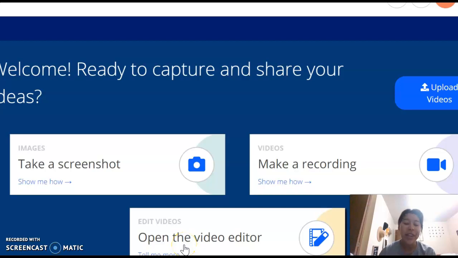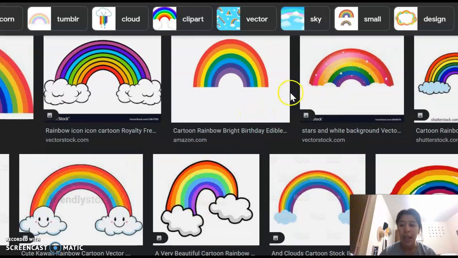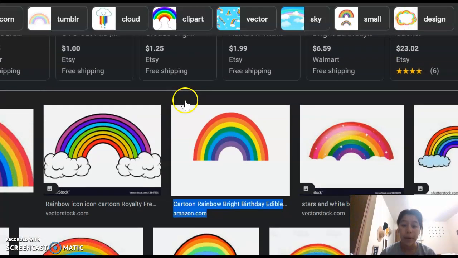Hi guys, my name is Vanessa and I will be showing you how to save a picture from the web onto your desktop. So you can look up any picture you would like. I decided to do a rainbow.